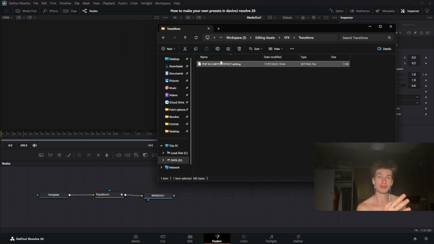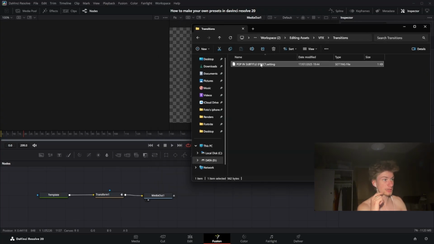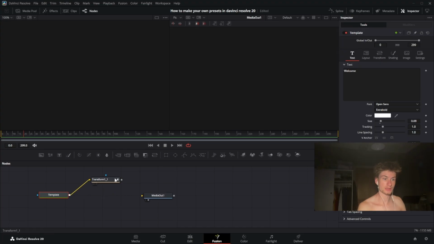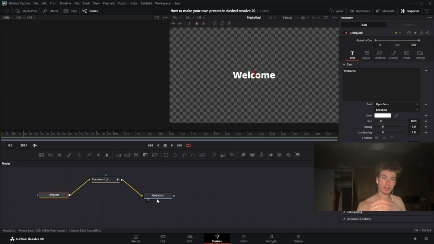So now the next time I want to apply this transition to a text, all I have to do is click on the settings file and then drag it into the Fusion, and just like so, you'll have this exact same thing in your DaVinci Resolve project. All you now still have to do is connect the lines, and there you go.